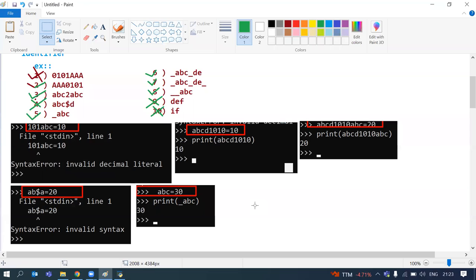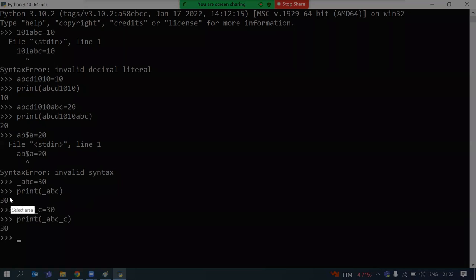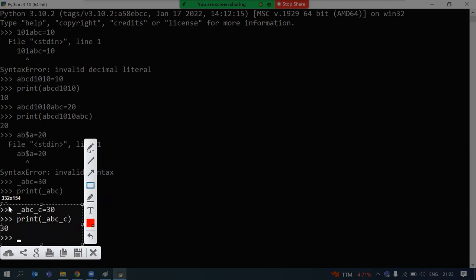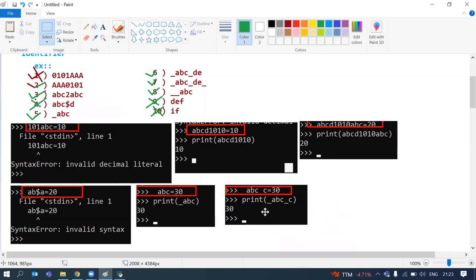Now our sixth case is underscore in the middle. So ABCD underscore C, print. Like print, we use underscore C like this. We get 30. We get 30 or not? We get 30. Not a big deal. This is our sixth case, guys.